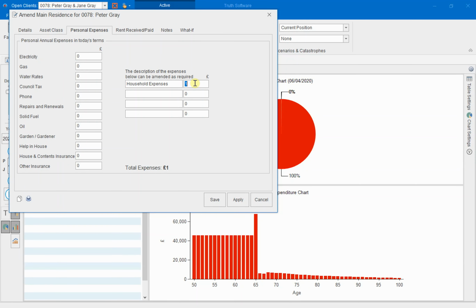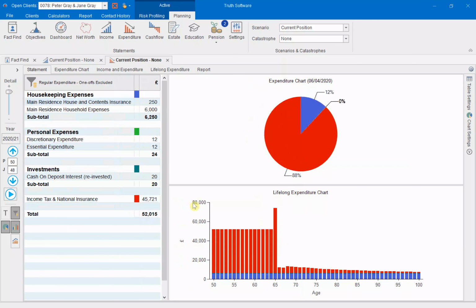But for now, let's put in an annual figure of, let's say, £250 for the house and contents insurance. And then into the household expenses, let's put in a figure of, let's say, £6,000. Remember, these are annual expenses, and also in today's terms. When we save the item at the bottom, what we will see is that the expenditure statement will now show two separate entries for their household expenditure.